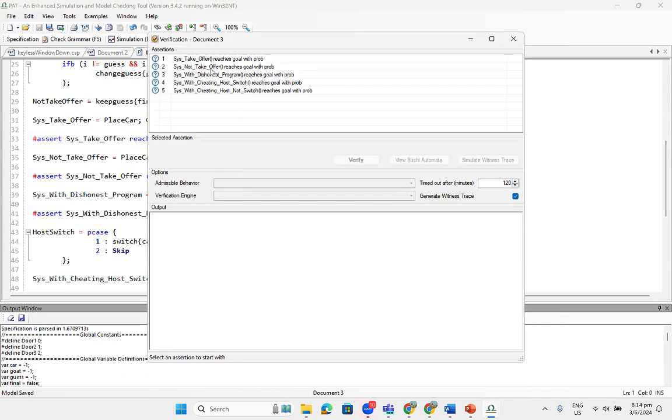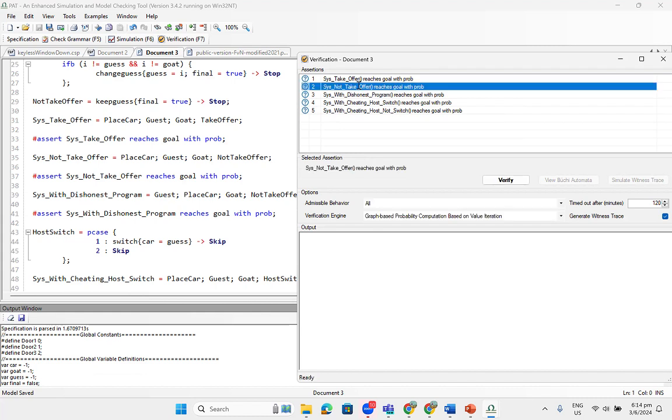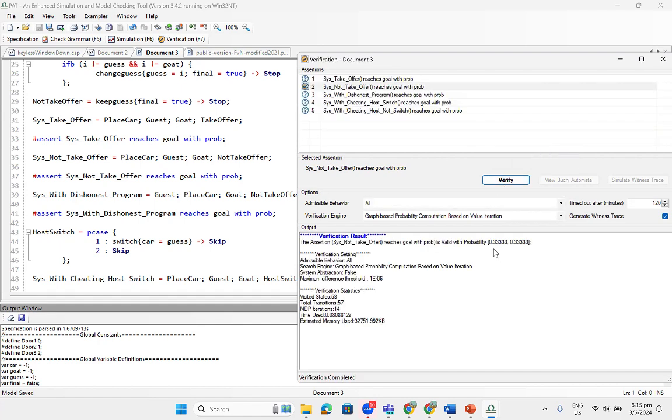Firstly, let's verify not taking the offer. Not taking the offer is to place a car, guess, show you the goat, and you say I'm not going to take the offer. I'm still keeping my original decision, door number one. So first, let's calculate the chance of winning the car. Everyone believes it should be a one third chance, which is indeed true. Minimum winning chance one third, maximum one third.